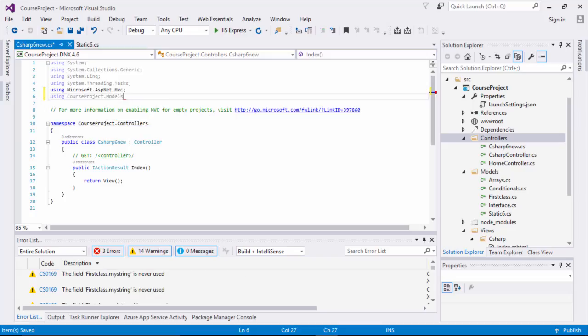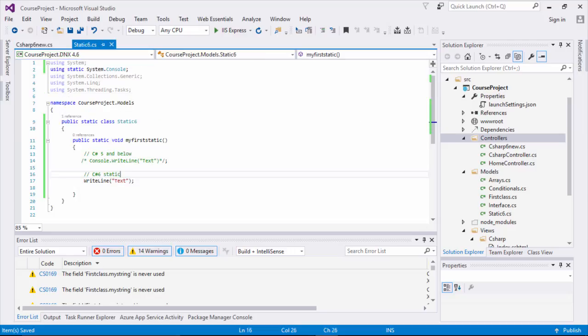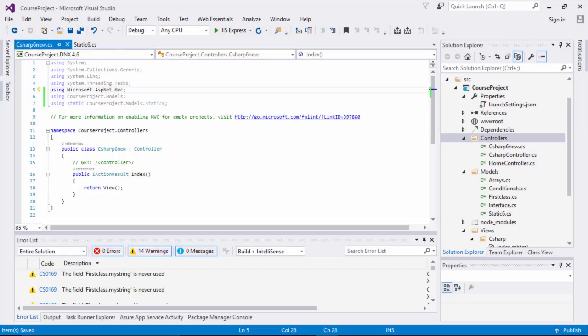I can have that first, and then if I want to go to a specific class, I can say using static course project.models, and then I can associate with my static 6 here. It's going to identify the static class associated with my using statement up here. If I go back to my static 6, what is my method? My first static. So I can come into my index view. I don't have to initiate anything. I can just say my first static.